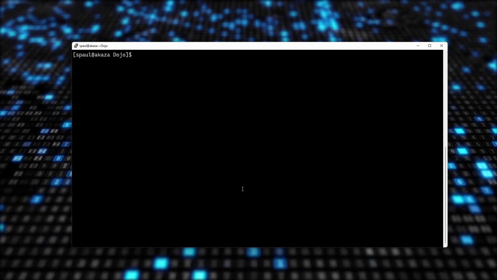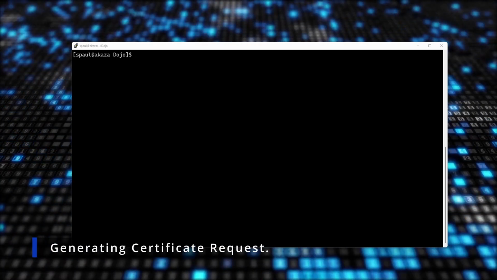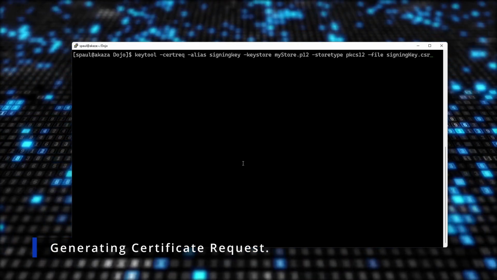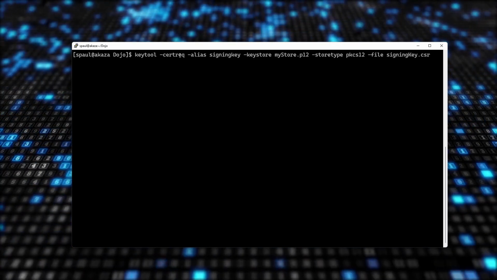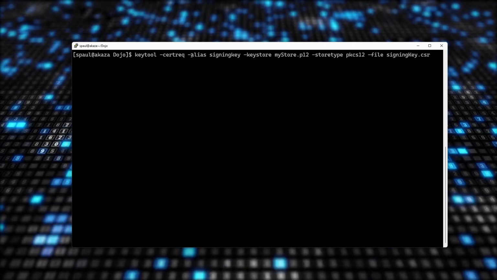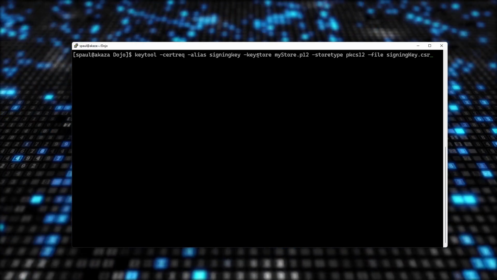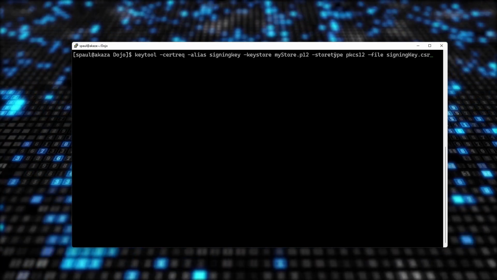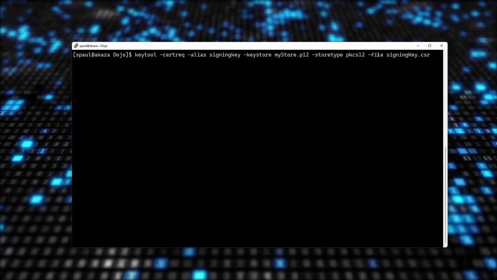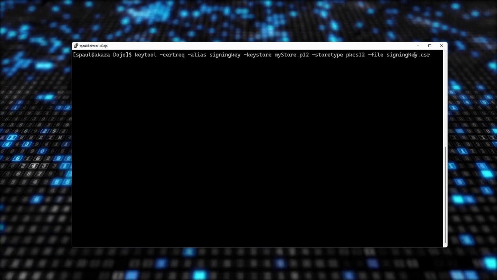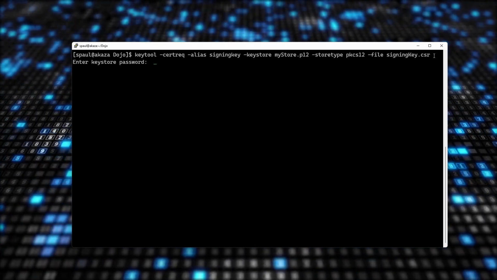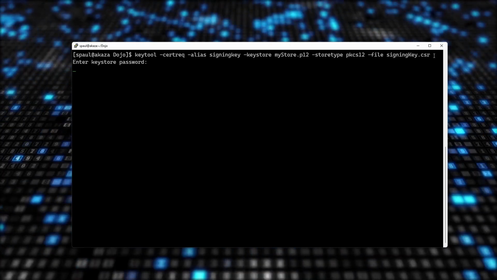I'll clear the screen. In order to get a CA signed certificate, we need to generate a certificate request. So I'm going to copy a command from my notepad and paste it here. So keytool -certreq, which is used for generating a certificate request. I'm telling certreq to use the signingkey alias from keystore mystore.p12, which is of type PKCS12, and the file name where I want to store my CSR is signingkey.csr, or certificate signing request. I'm going to hit enter, and here's the password.